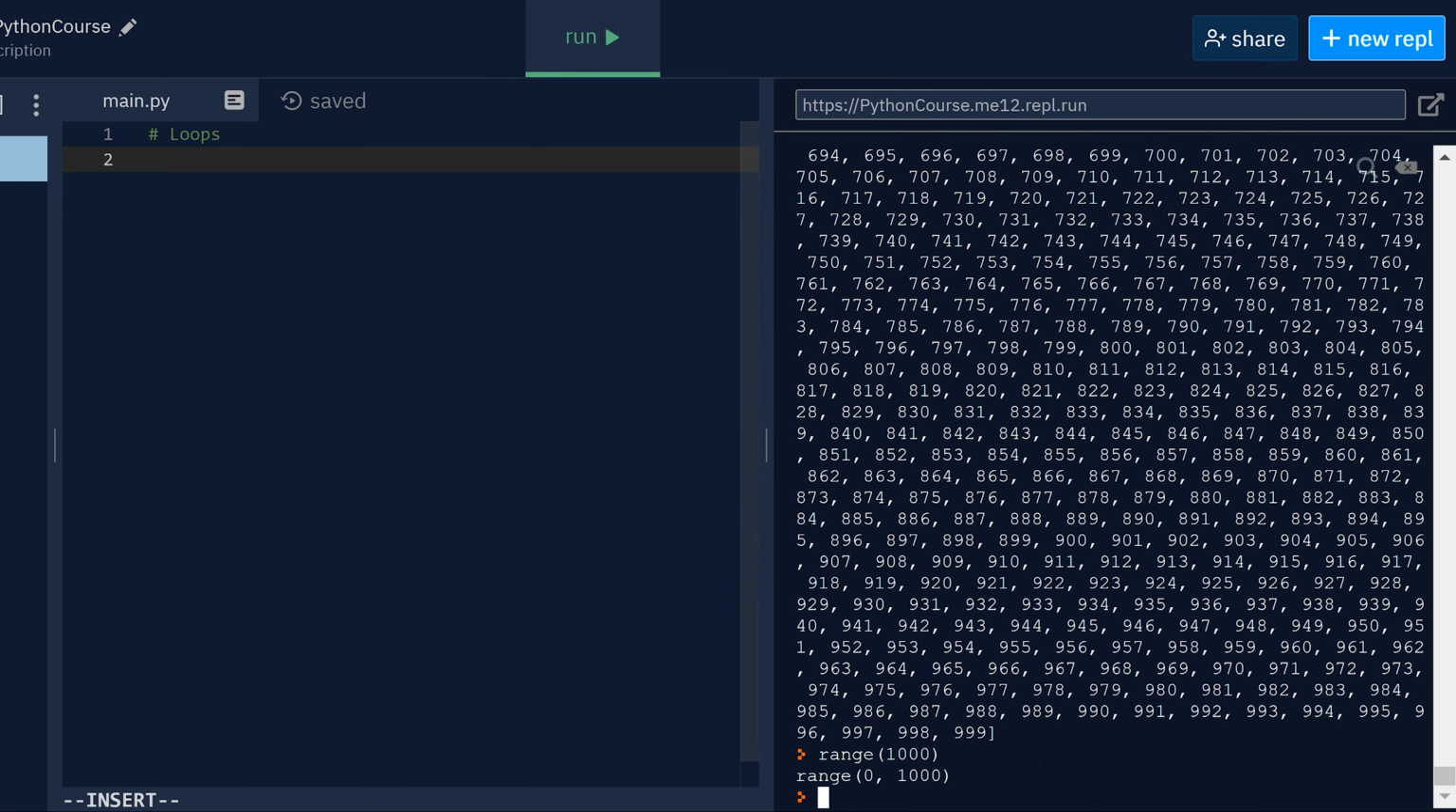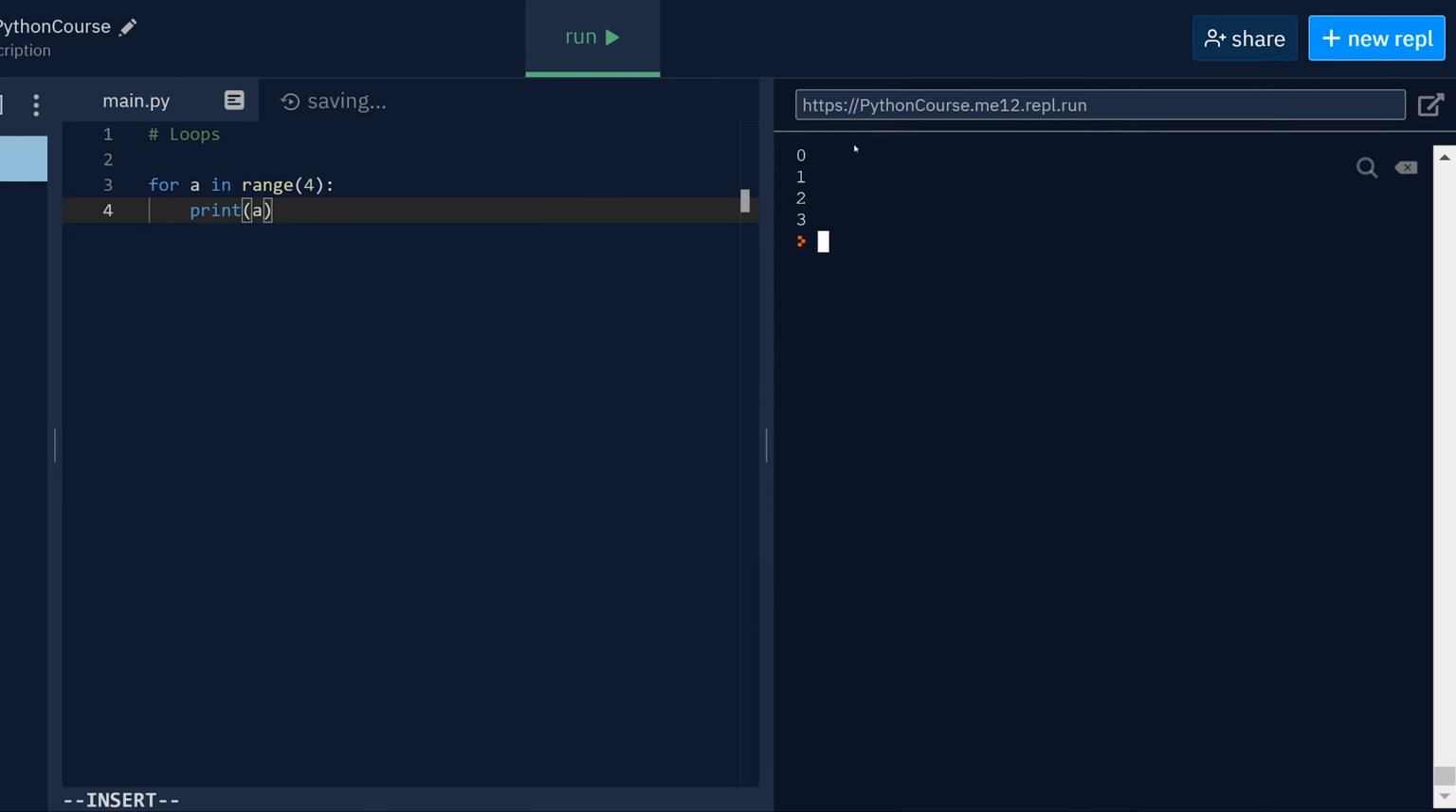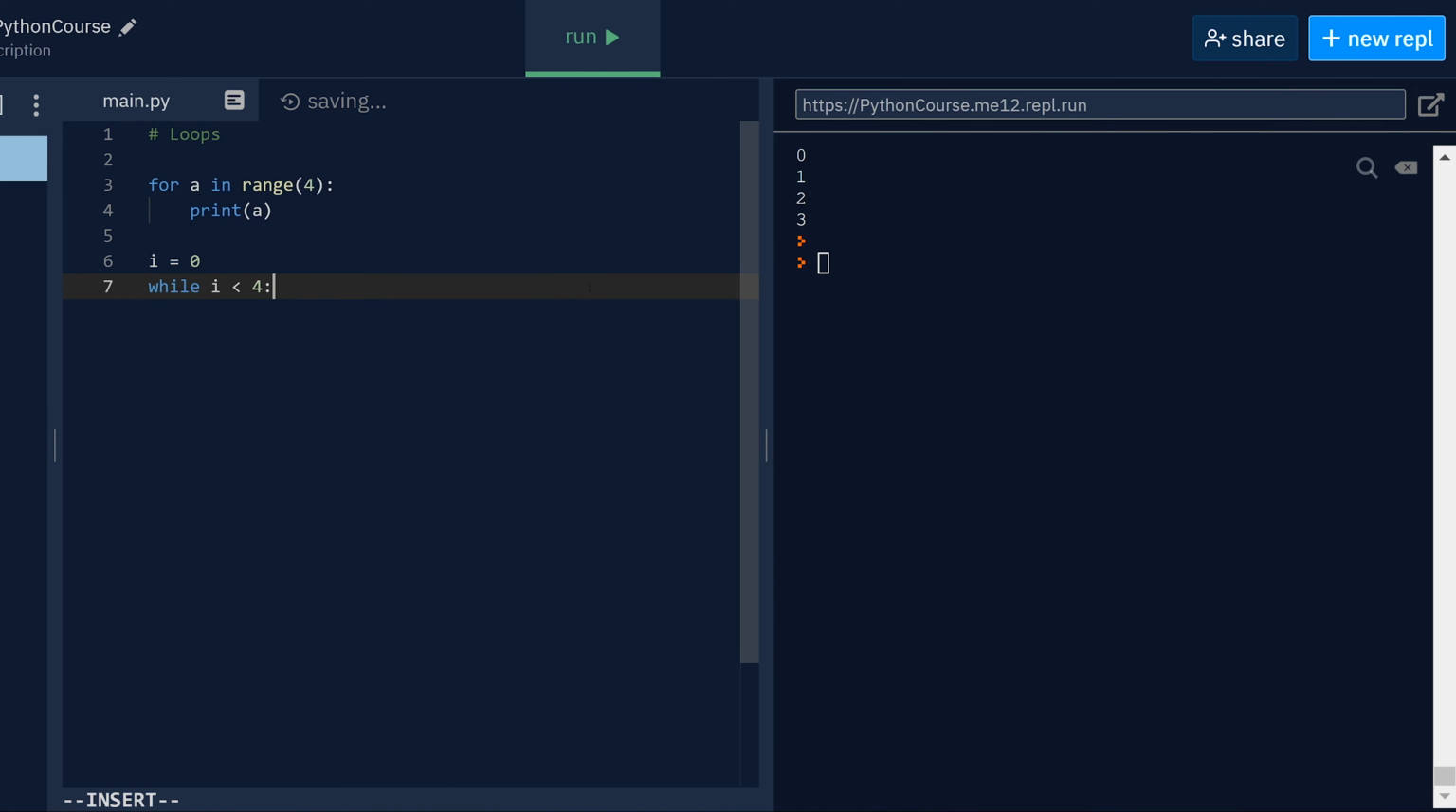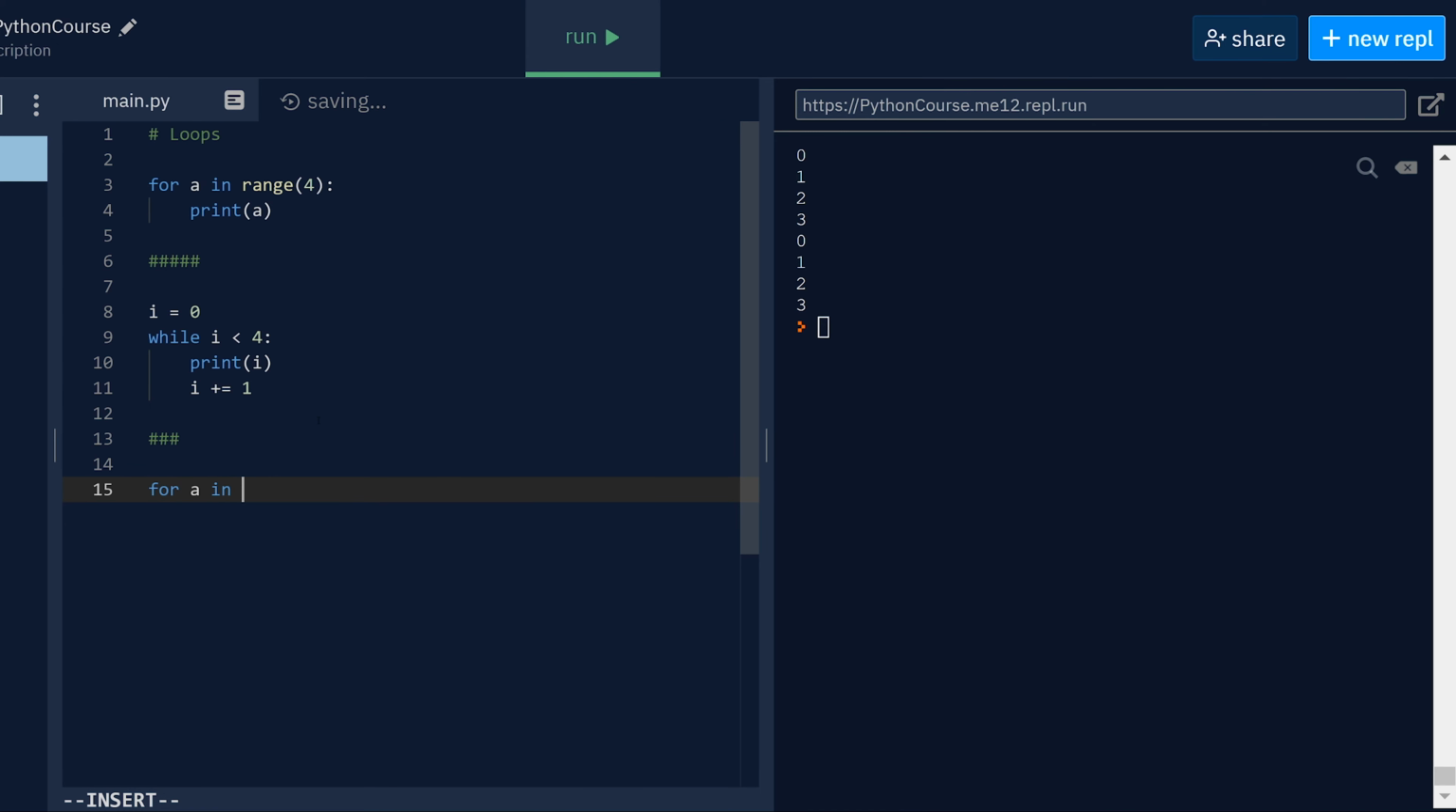What's important is that there is a fancy way of doing a for loop using ranges, which is this. For a in range 4, print a. All right, what do you think will happen here? So this will give us 0, 1, 2, 3. This is almost the same thing as if we had i equals 0, while i is smaller than 4, print i, and then i plus equals 1. That's actually the same thing here. Or it's similar to for a in 0, 1, 2, 3, print a.